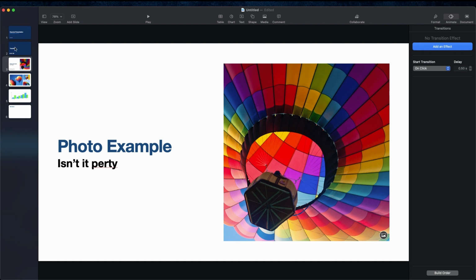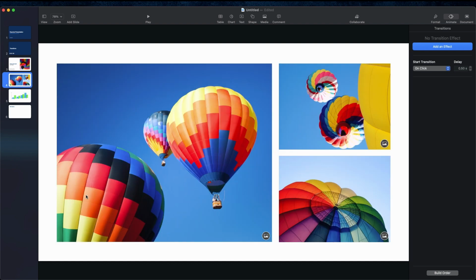And what you're going to notice is over here on the left-hand side, there's 3 little dots. And what that's telling me is I have 3 transitions or 3 of something happening under the Animate. So there are 3 animations happening. So let's go to this next one.